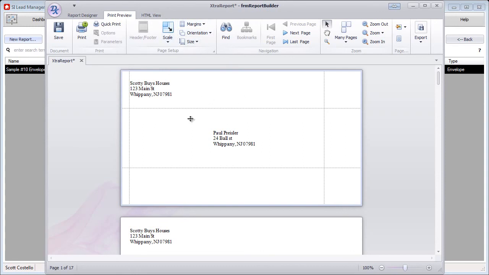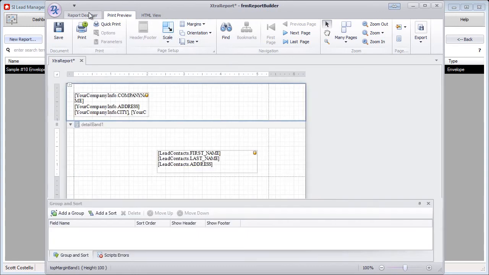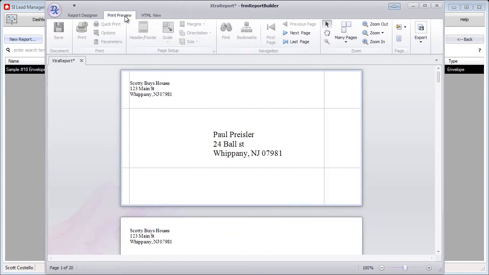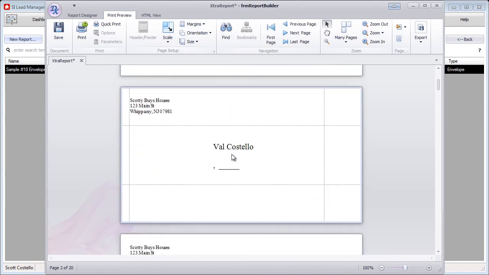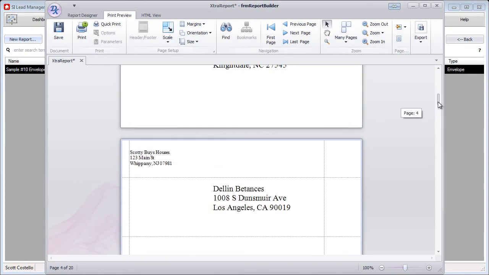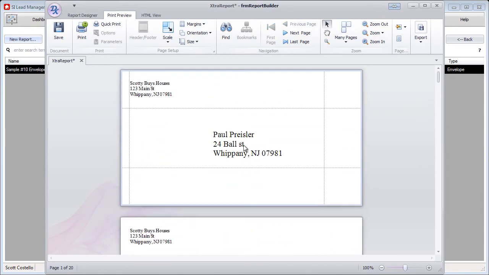So we have the return address and the mailing address. Now if we want to make the to address font a little larger and change the type, if you have a handwritten font that you want to use, you can select it. You can change the size. Well, that's 16. Look back, and that's how you change the size. Now it's not quite what we need.